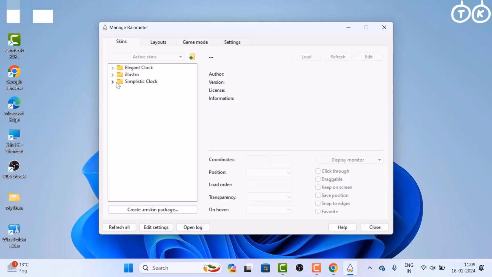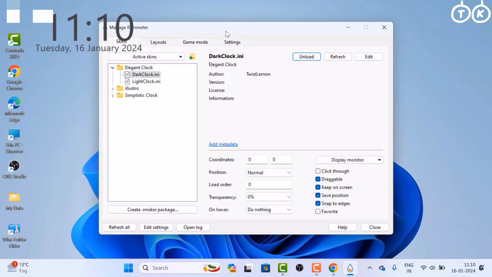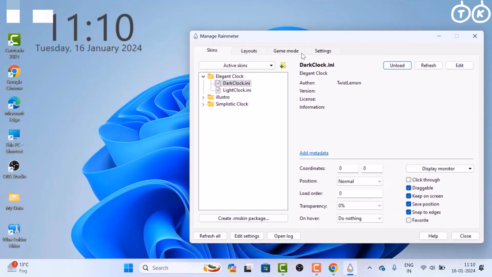So now what you have to do, you have to just expand it, and here you will find two options, dark and light. If your desktop wallpaper is dark, then go with light. But if your desktop wallpaper is light, then go with dark. Just click on it and click here on load, and this beautiful clock will appear on your desktop.